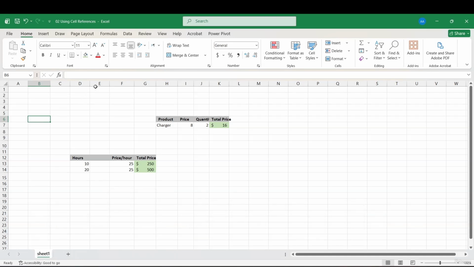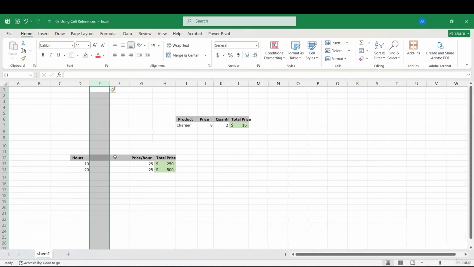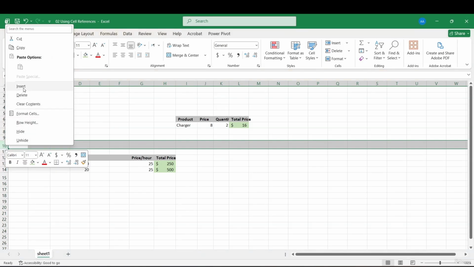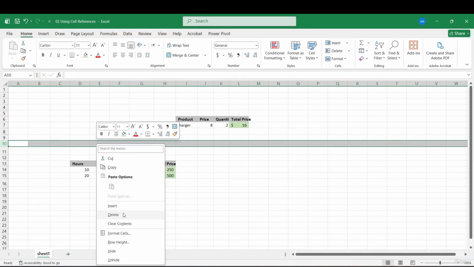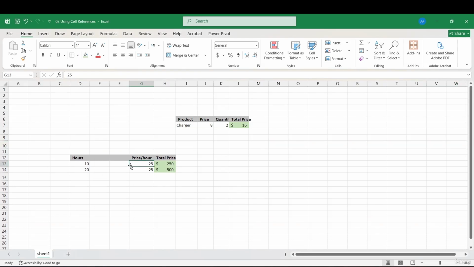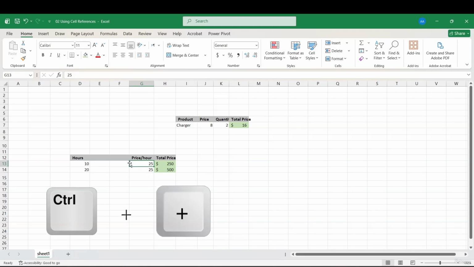And to insert a column or row, right-click the header and choose Insert. A new column will appear to the left. Or add a new row and it will appear above. If you want to delete a row or column, just right-click and choose Delete. Here are the shortcuts. To insert a row, just press Ctrl+Plus. And if you want to delete the row, just press Ctrl+Minus.